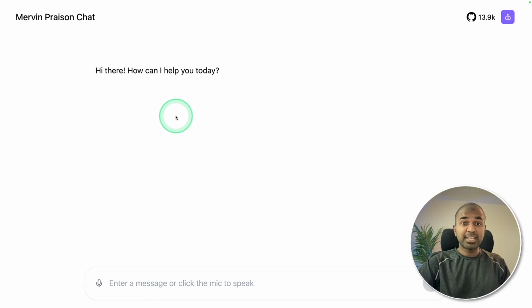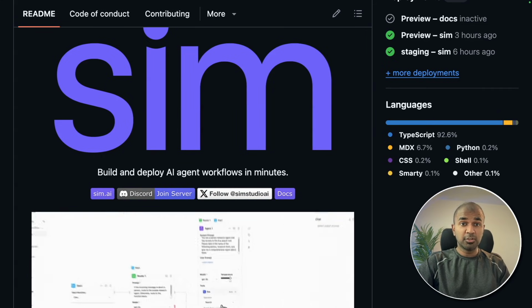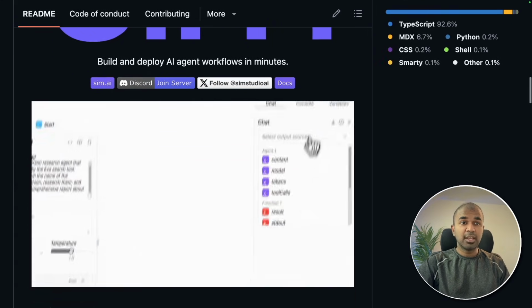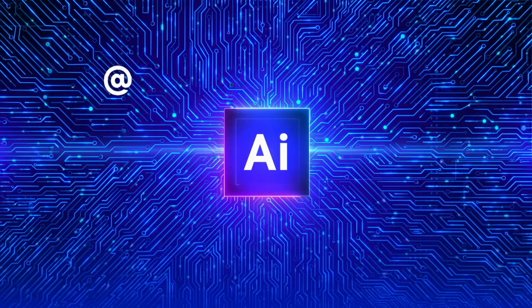You can also publish the same workflow as a chatbot like this, where you ask a question and multiple agents will work together to give you the response. And I'm going to take you through step by step how you can install this locally on your computer completely for free and create workflows like this. That's exactly what we're going to see today. Let's get started.